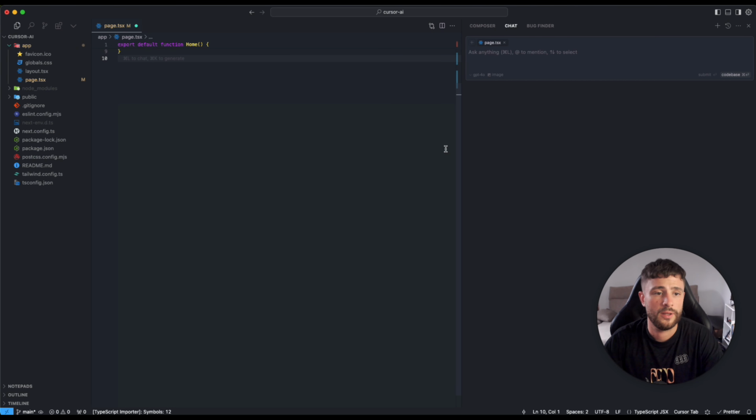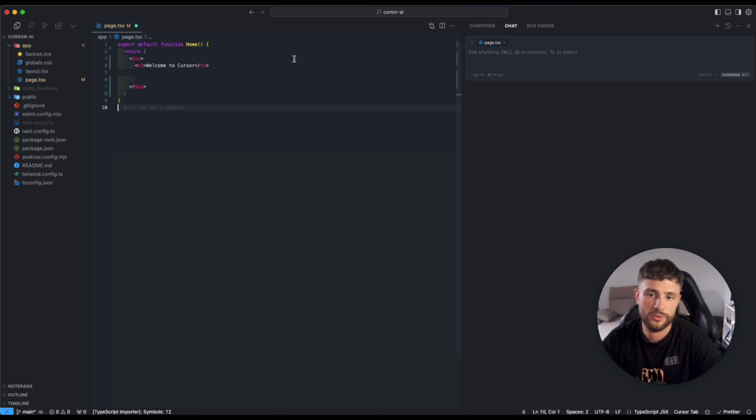Hello. So this is Cursor. You can see that the layout is really similar to Visual Studio Code. That is because Cursor is a fork from Visual Studio Code. On the left we have the file structure of the project.